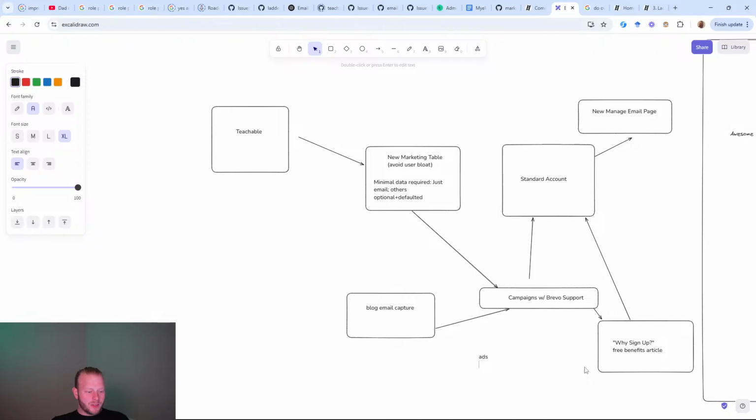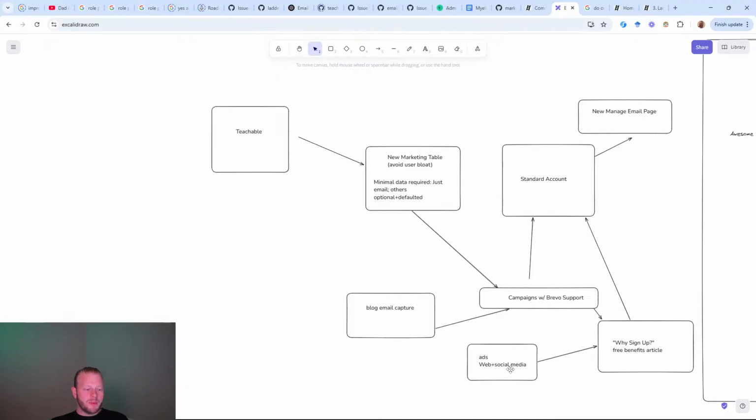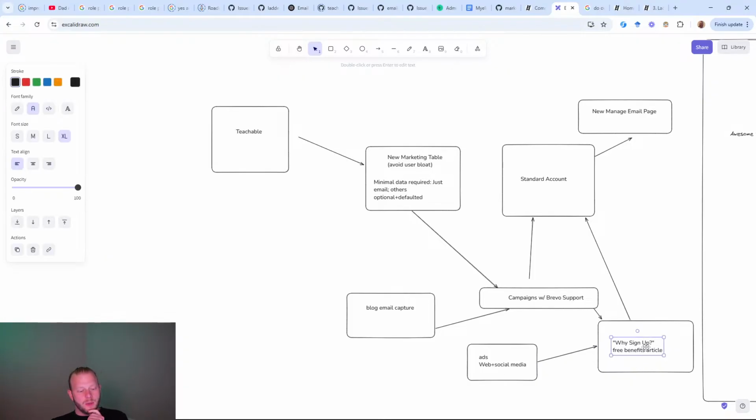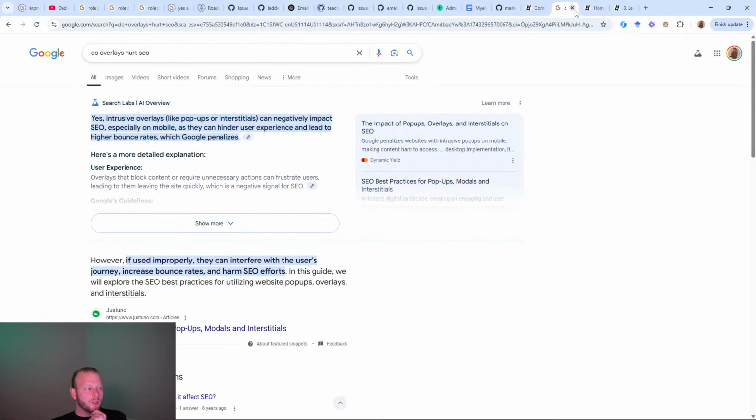But ads, web and social media, can go here. And maybe there's a lift, and that's what I'll test, right? Does like sending them here provide a lift relative to if they land on the home page? That's going to be, I think, interesting enough. Cool. Well, now I can close this.